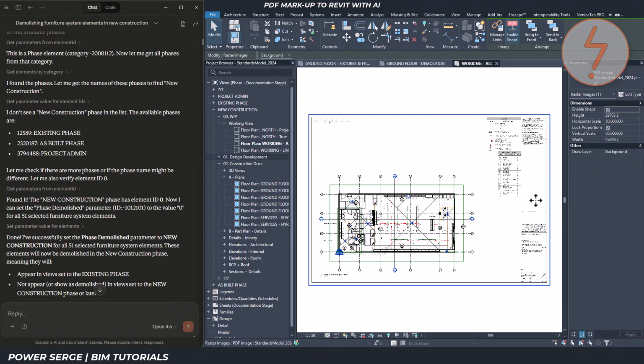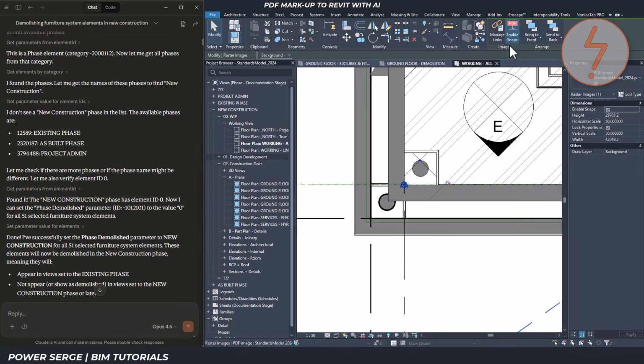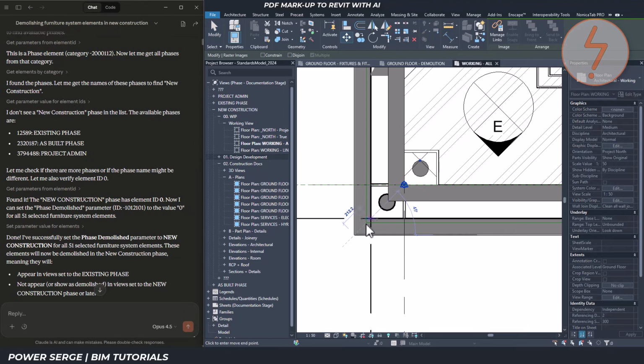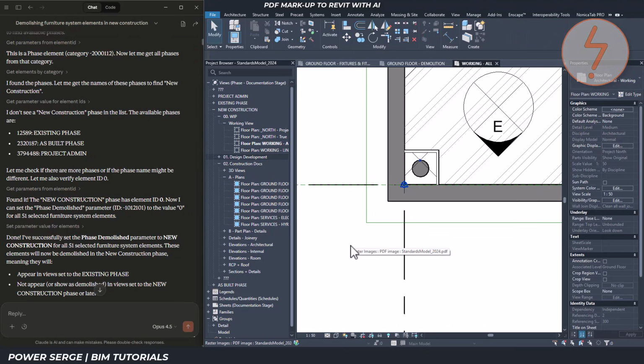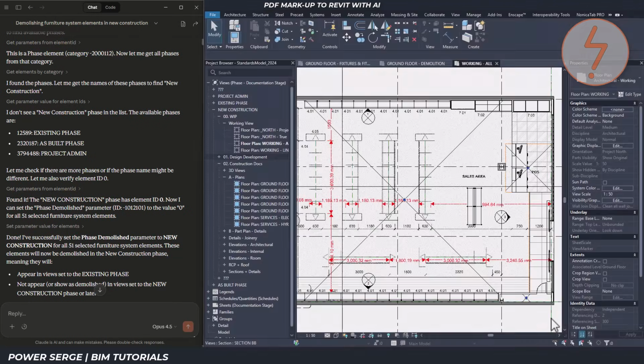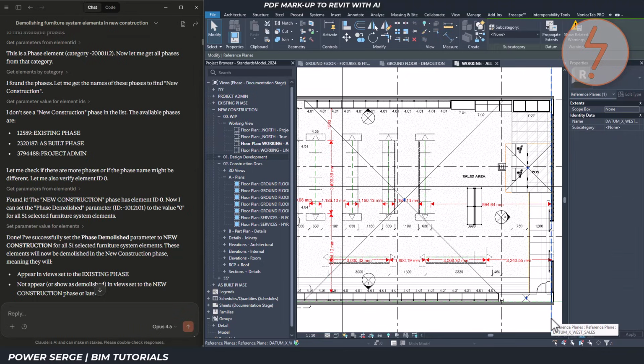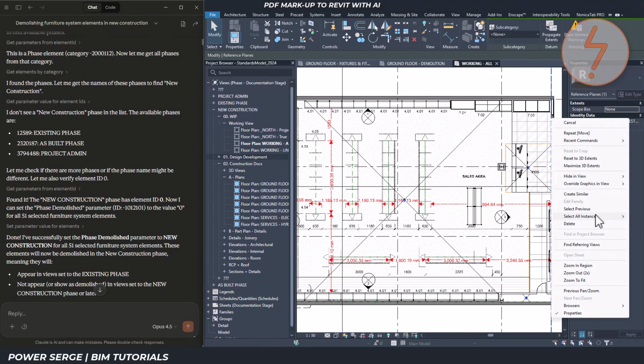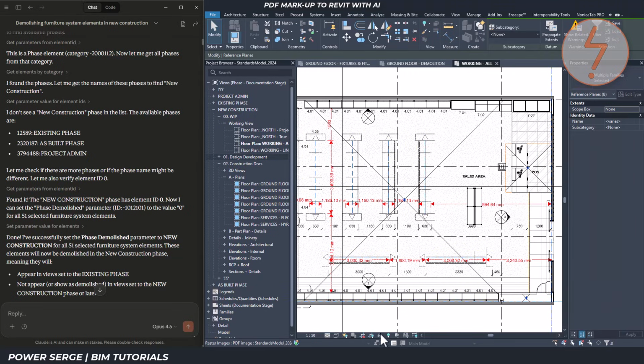Instead of treating the PDF markup as something the AI needs to interpret, I link it directly into the Revit model. At a high resolution, the linked PDF allows snapping. That means the markup can now be aligned precisely to real Revit elements, walls, grids, and axes. This immediately removes ambiguity. The PDF is no longer a reference image, it becomes a positioning aid.